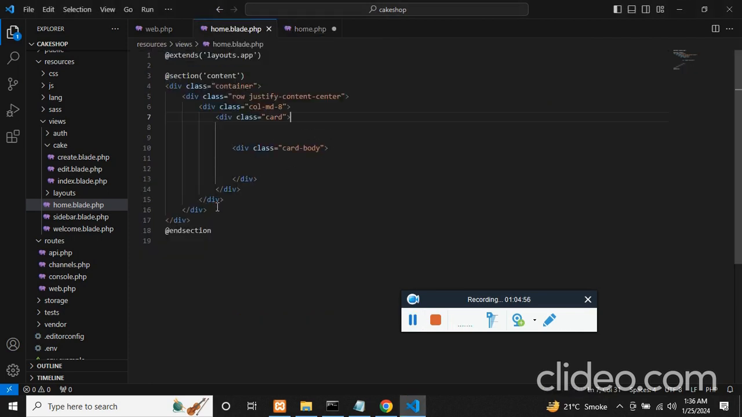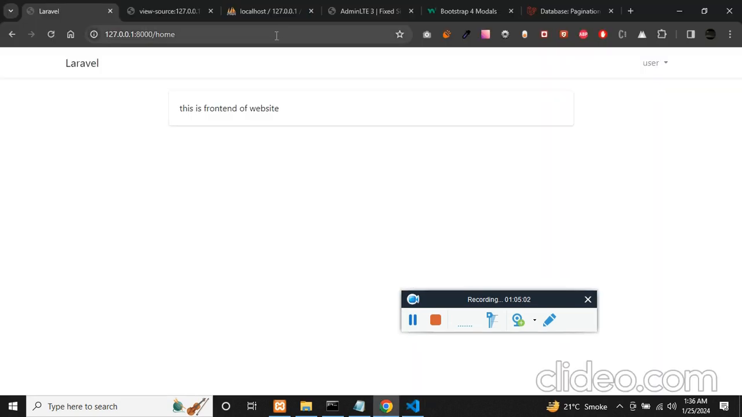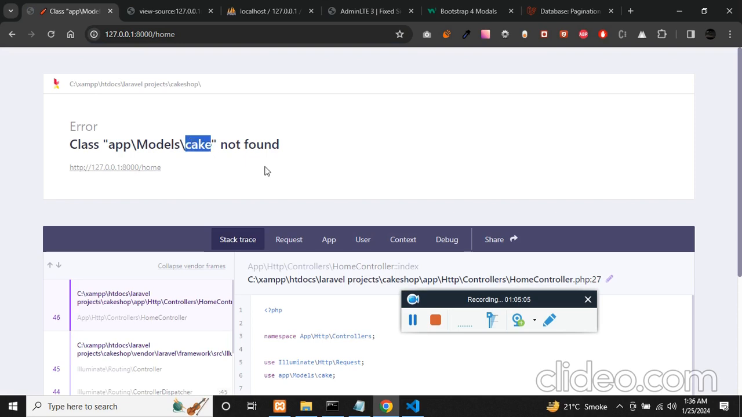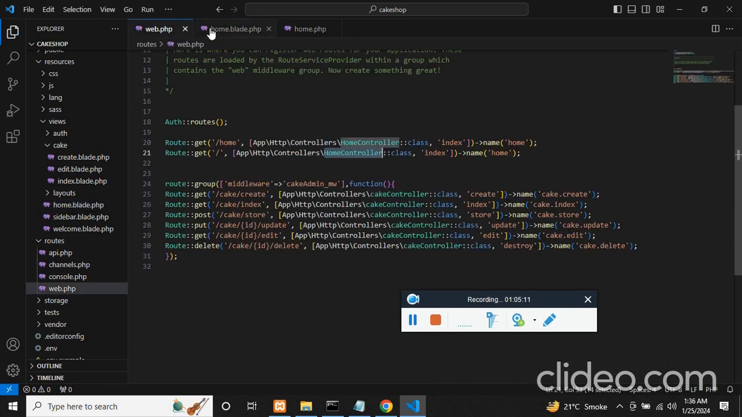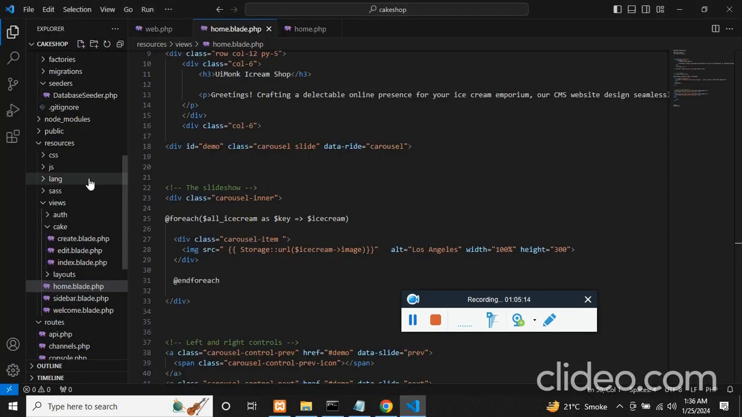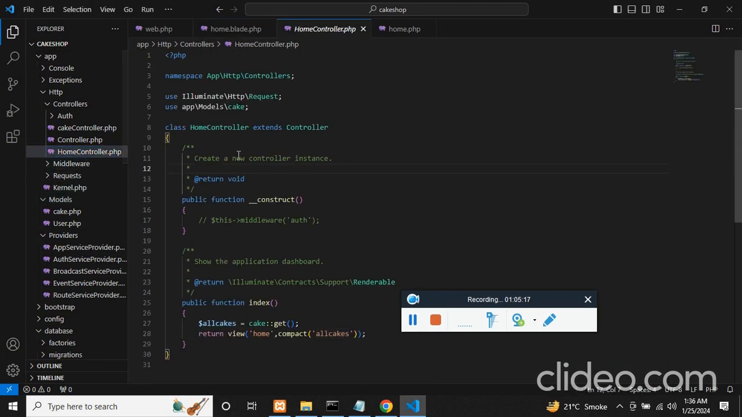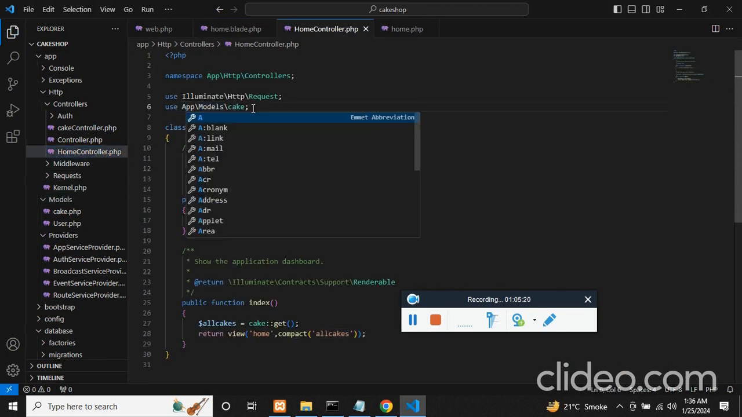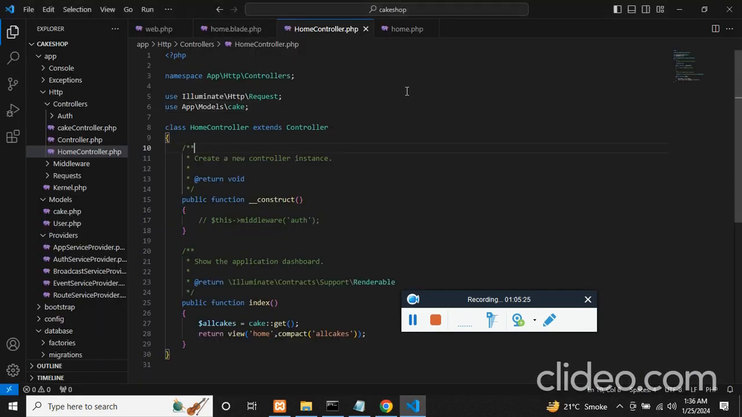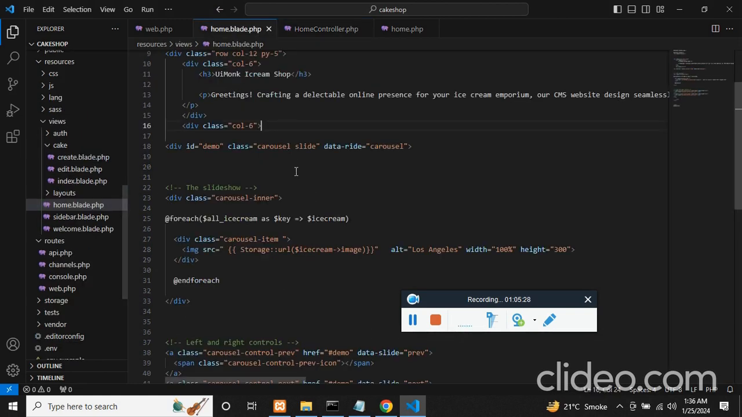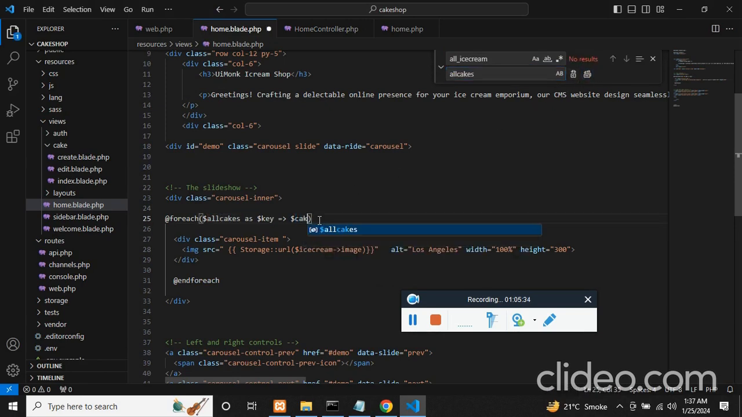First and foremost thing, let me just remove all and let's just have this inside only the container and show you the home. Not found, not in the home. This error is coming from the home controller, capital A, and since we are passing all cakes, we need to make sure it's just cake.